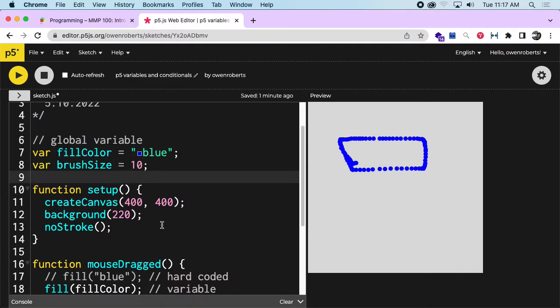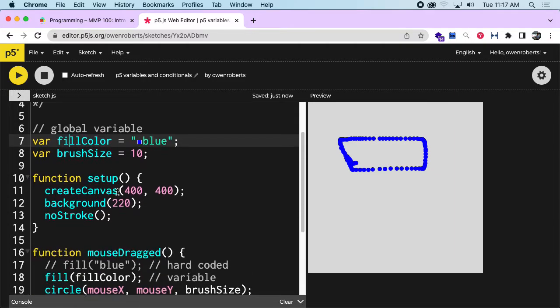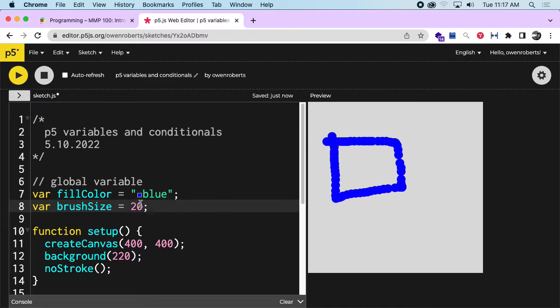This is another reason why in a program you'll typically see your variables at the top. If you write your code well, somebody else can look at this and say, oh, okay, I want to change the brush size to 20, and now they have a brush size of 20, and they don't even have to read the code, because it's clear that this variable is used to set the brush size. Okay, so those are two examples of variables.